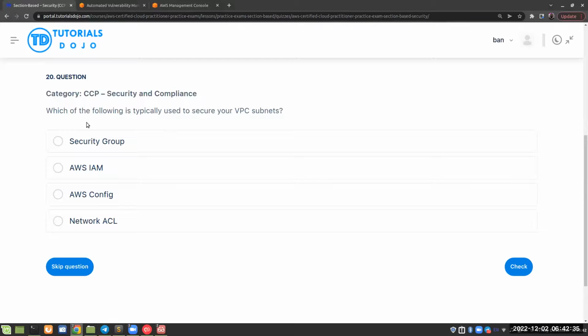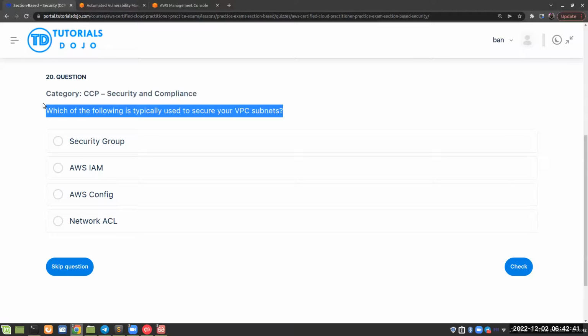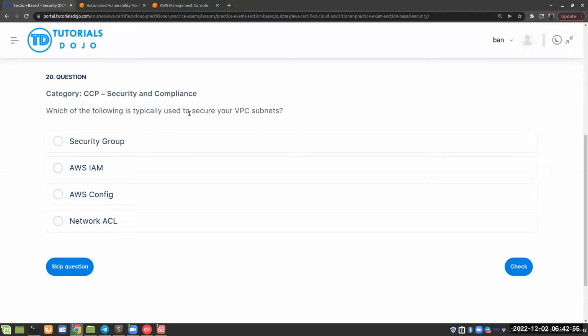Which of the following is typically used to secure your VPC subnets? Everyone should shout this answer. Why would that be? NACL. It's only okay you say NACL. What about the others? You are securing your VPC subnet. What should the answer be?